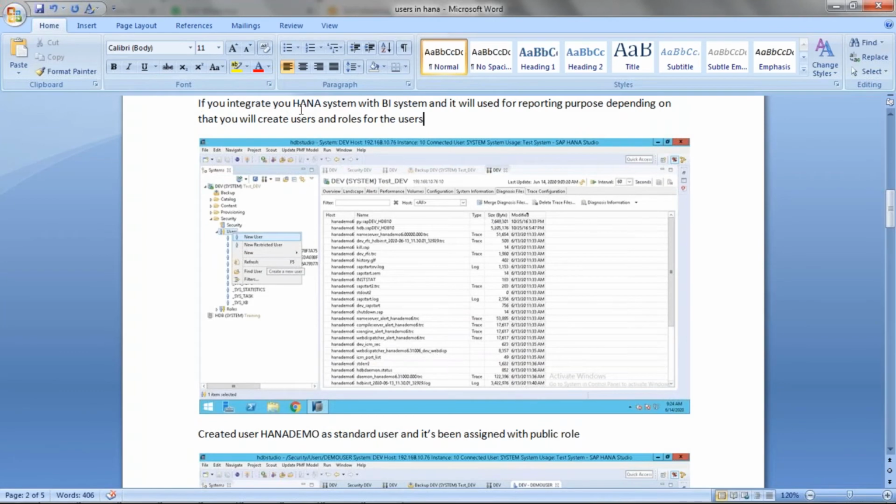See, if you integrate HANA with a BI system, because when HANA started in 2011, first they integrated HANA with BI only. Then the name was SAP powered by BW, SAP powered by BI in 2012, because they had to prove to the world that their systems are very fast compared to the old databases. In SLT they proved that.